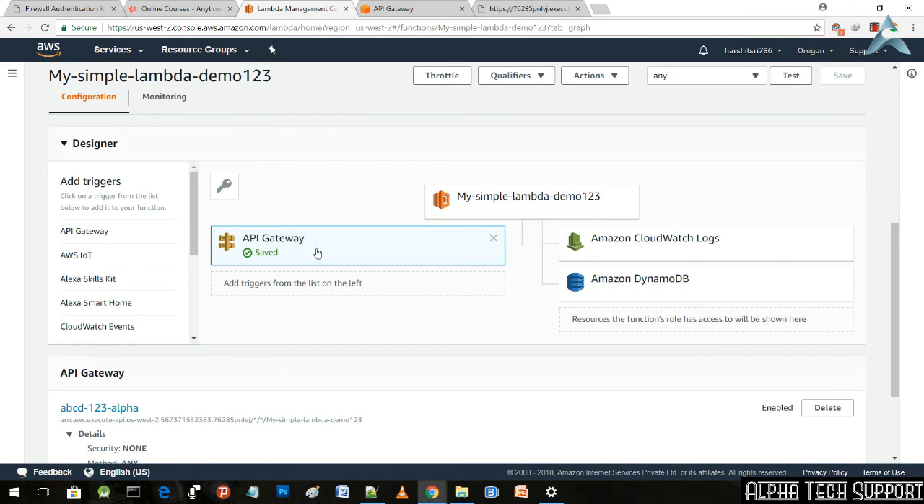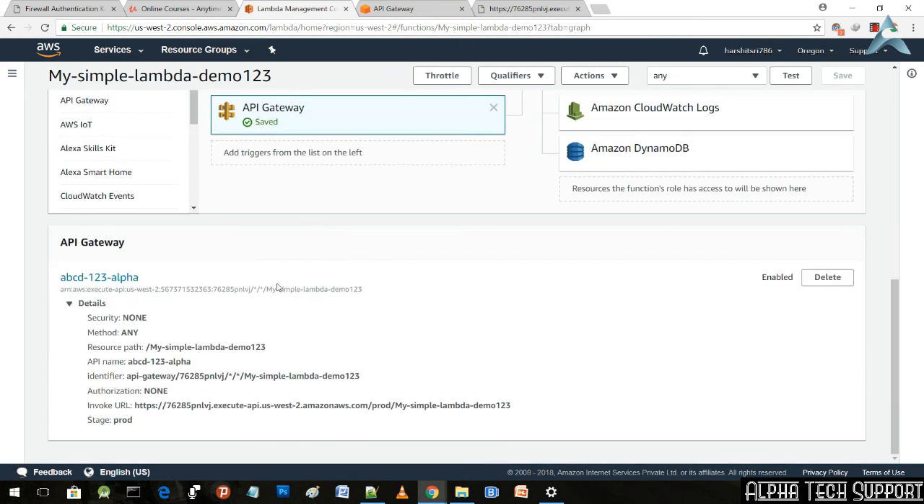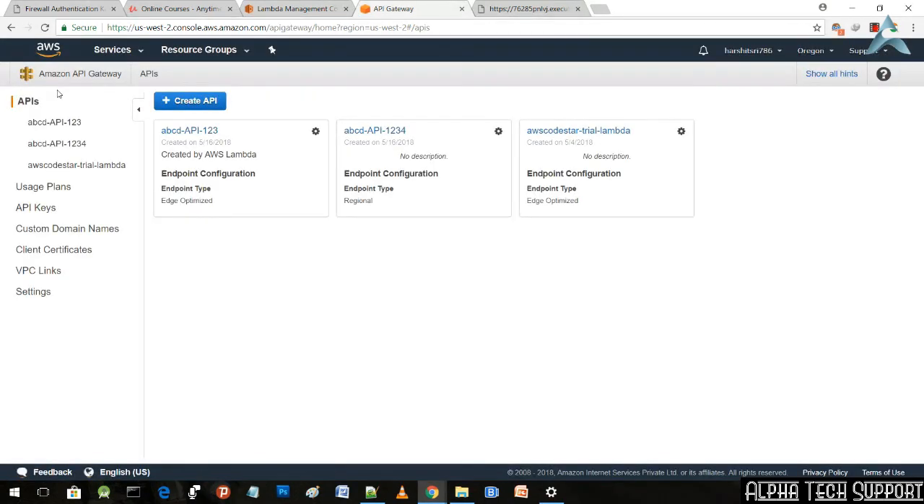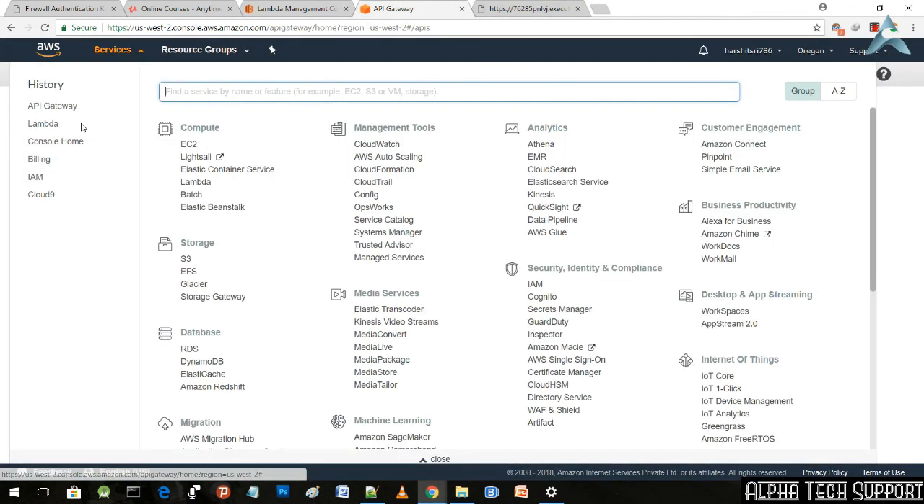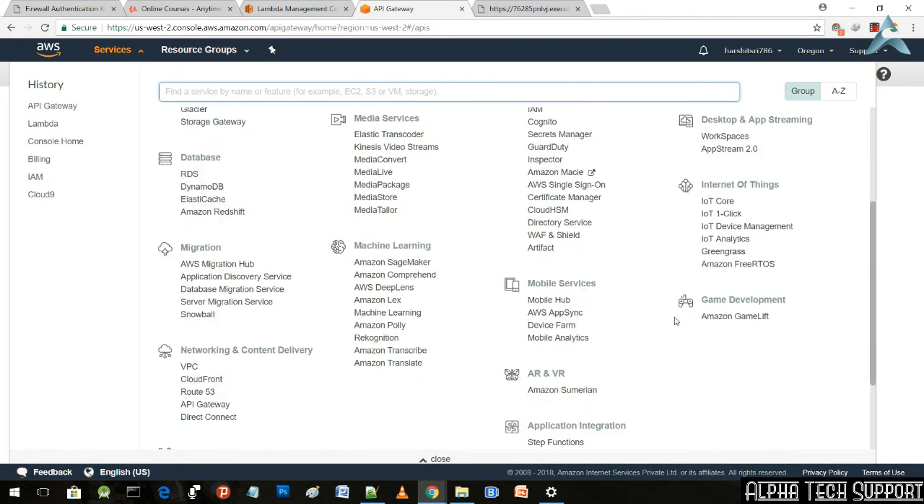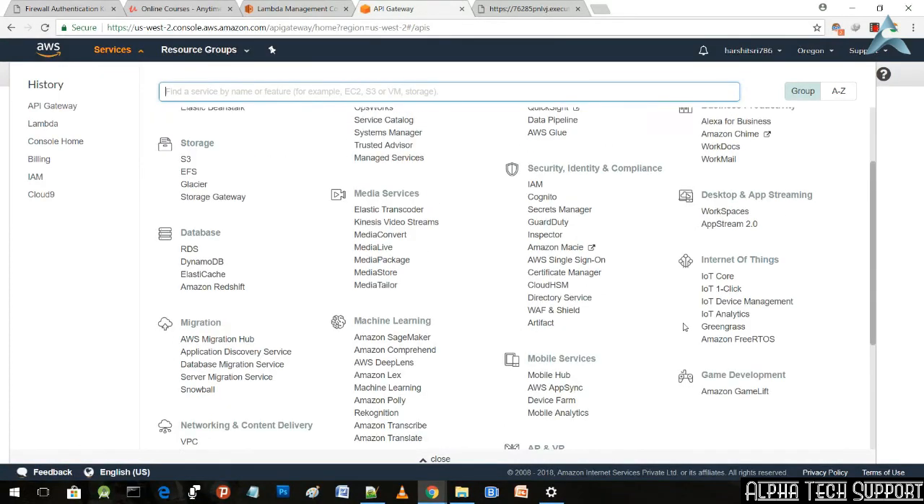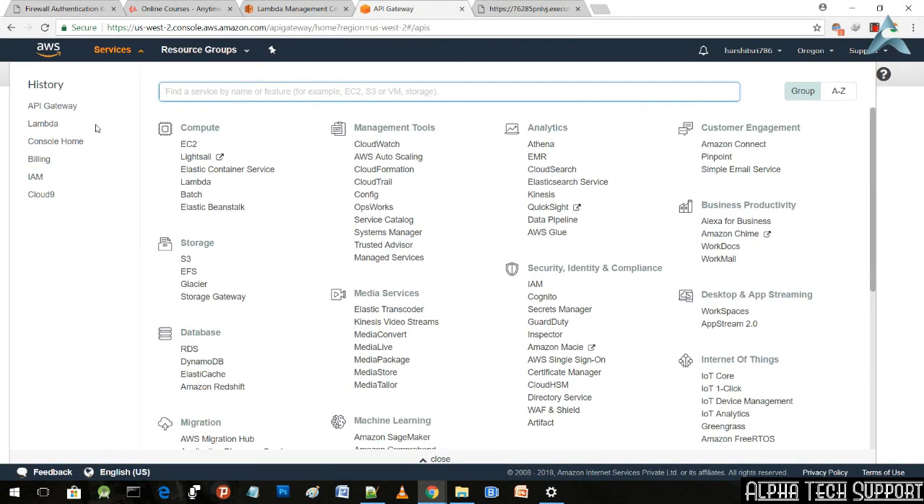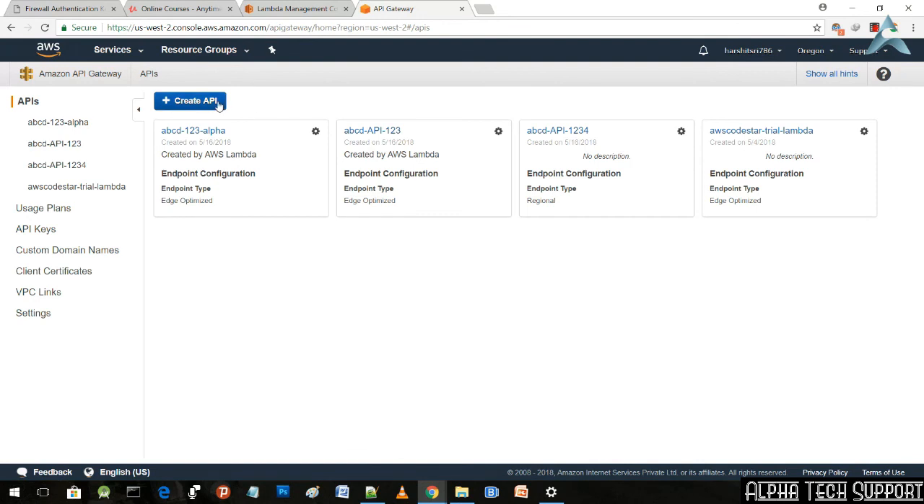API Gateway has been integrated, and we now need to go to API Gateway. Just move to Services, or move to API Gateway directly. You could type it here if you cannot find it, or move to the history one, or choose from the services below. We can also create an API directly from here, or we can configure an existing API. For example, I'm creating a new API directly from API Gateway.